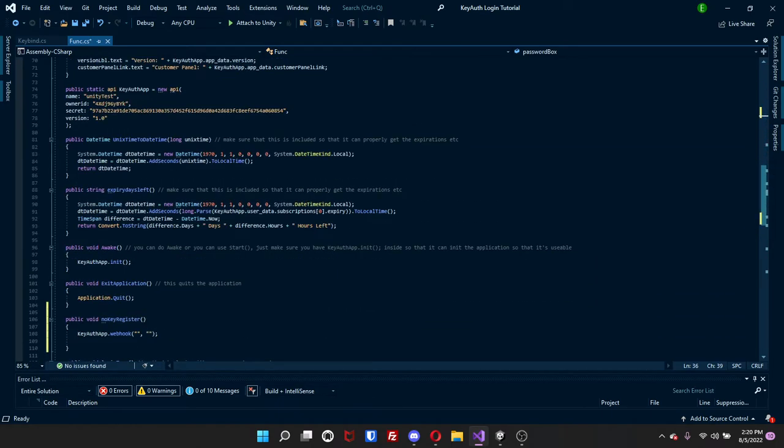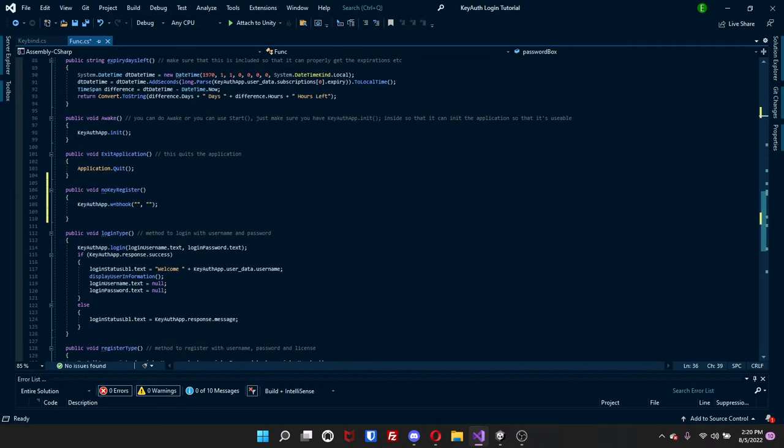So now if you go back down to the no key register, we can do status label dot text is equal to KeyAuth app dot response dot message.